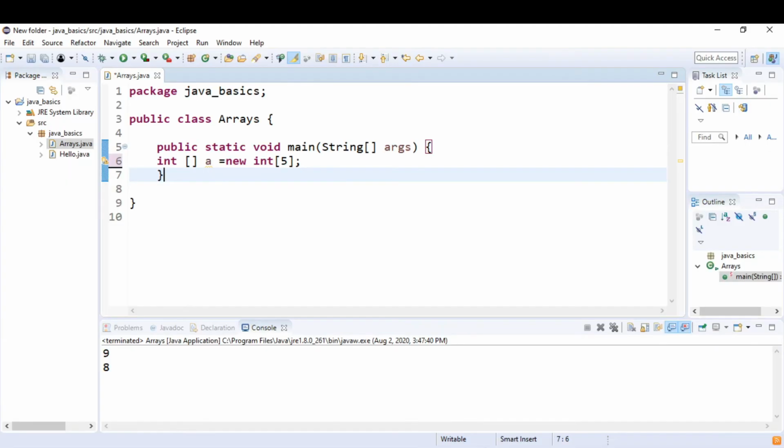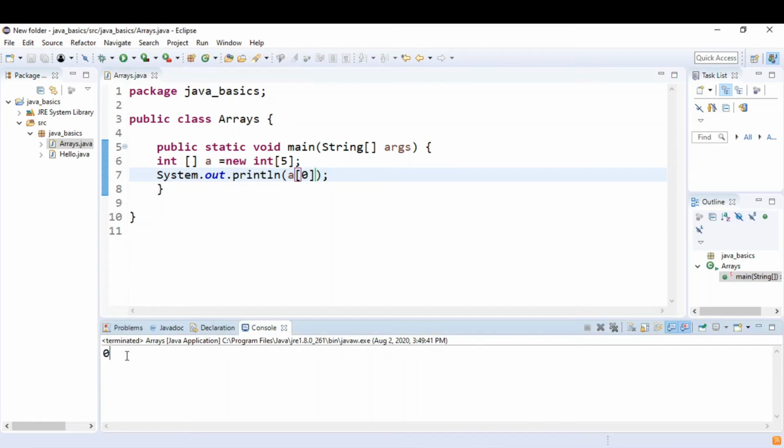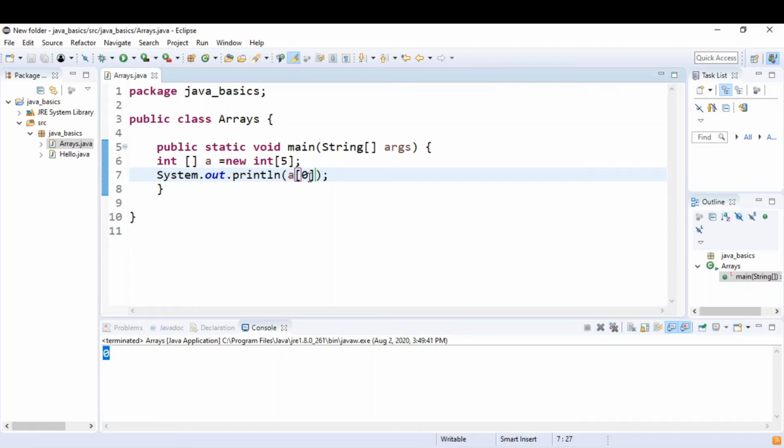Let us check here. I'll print a of 0, right? Let's save it and run. See, as I haven't initialized it, it is auto initialized to 0, right? Now I can show you like a of 2 and I'll run. See, again 0. So initially each index of the array by default gets initialized by 0.